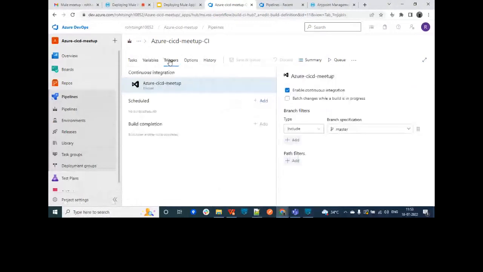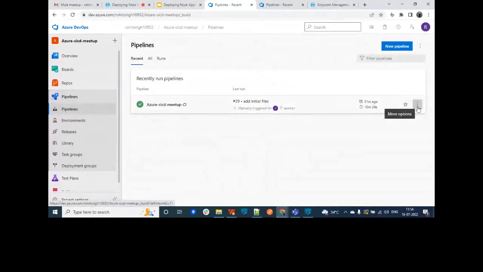Now going back to the triggers section, for example, if you click enable continuous integration, it means if you want everything automated, if anything is pushed to your Azure repo, that is continuous integration, then CI should start CD also. So it starts the whole pipeline, and your application should deploy on your CloudHub. So if you want to do it, click on this button, enable continuous integration. If you don't want, then you need to manually run your pipeline.